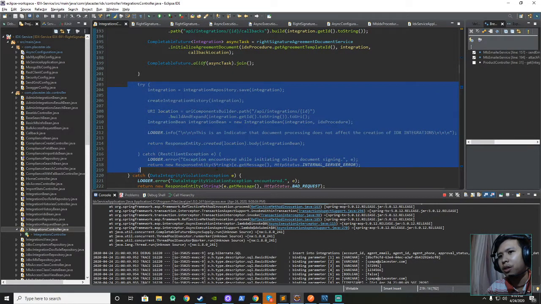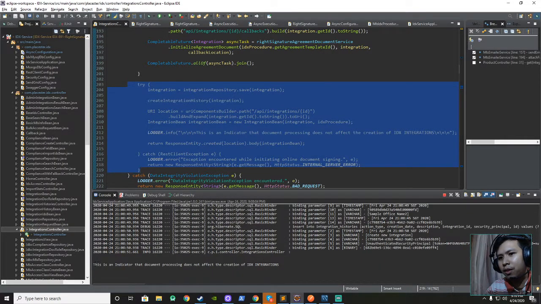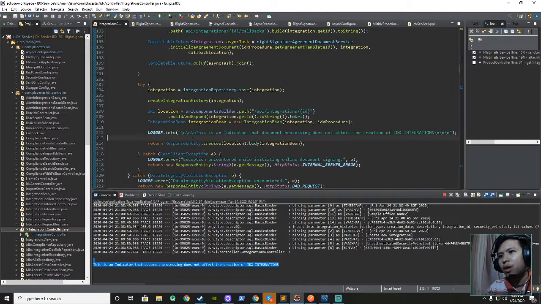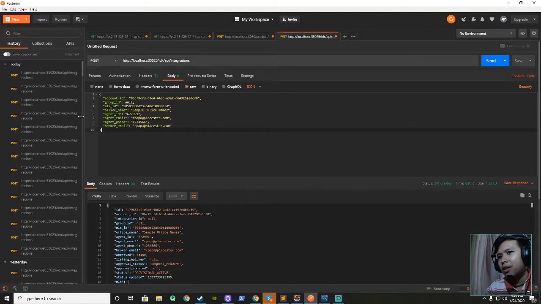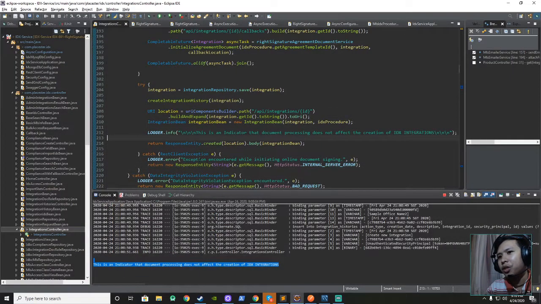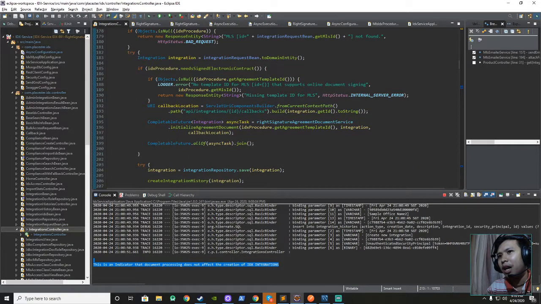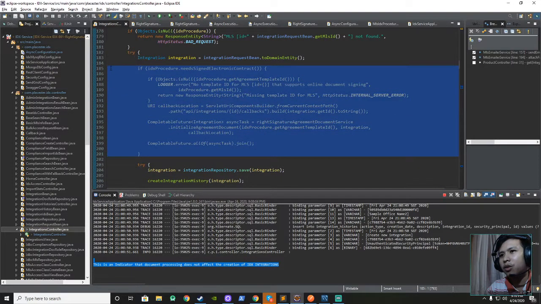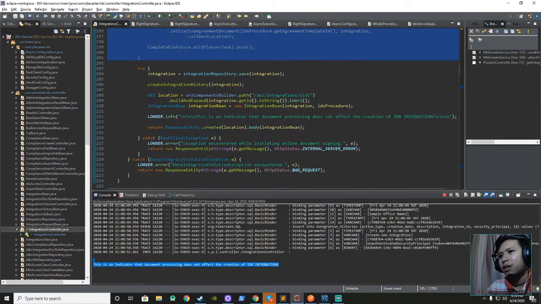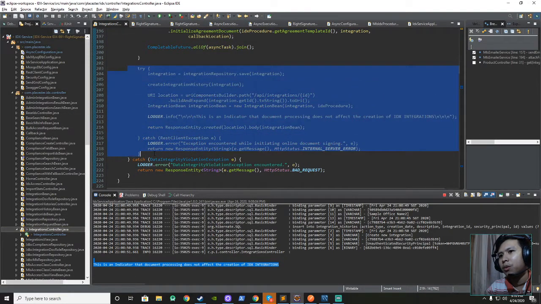It actually goes here. We can tell that because of this. This is an indicator that the document processing does not affect the creation of the IDX integration. So it actually creates the integrations. Either way, whether the creation of documents has an error or not, it should proceed to the creation of integrations. So that's it.